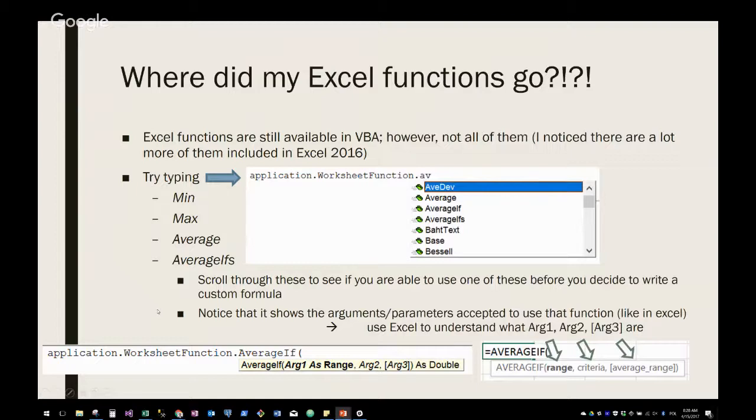The weird thing though, you'll notice that in Excel, you get this nice little window. When you start typing, they say, oh, you put your range in here, then you put your criteria, and then these brackets mean optional right here, and you'll see average range. So you can kind of put what you want in there. In VBA, it's not quite as nice. They just say argument 1 or arg1 as range, arg2, and then in brackets arg3. And they're saying the output can be as double, basically. So pretty much most answers that you can get.